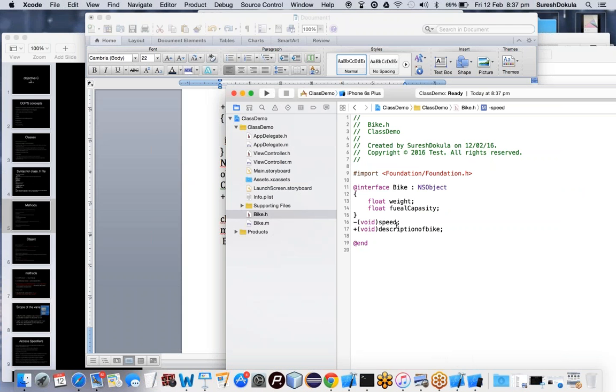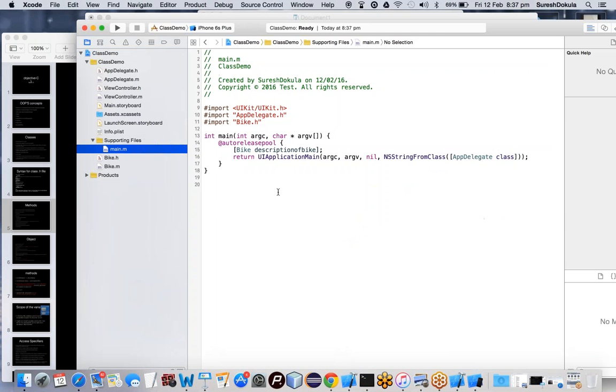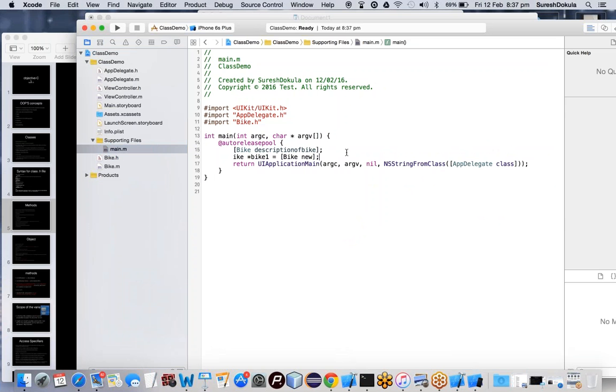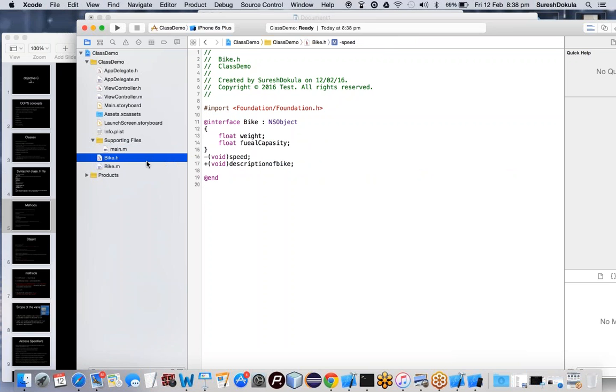Let's create from the main data. Create an object. I would like to call one object method from here. Let's create. This is the way of invoking a class method. This is the way of invoking object methods.